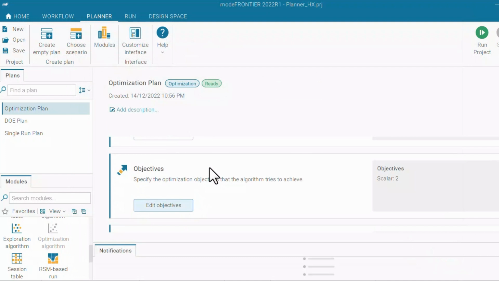In addition to this, if your problem also requires you to specify some constraints, you're able to do that by adding this extra module called constraints. Then if you also would like to take advantage of some of the previously done DOE tables as starting points, you are able to add a DOE table module in this one as well. If you would like to also use previously generated data in the form of session table, you can add session table module and then direct modeFRONTIER to run the new optimization and save the results in that chosen table.